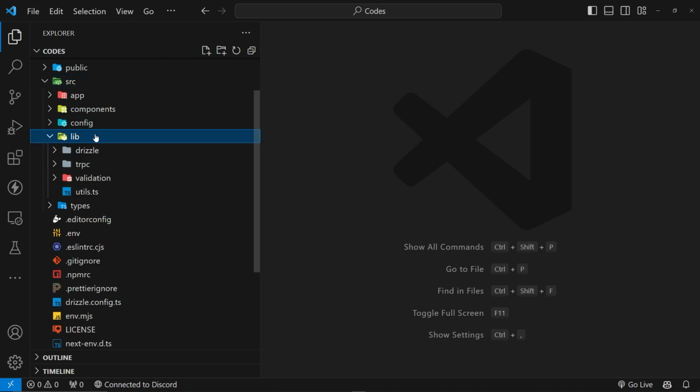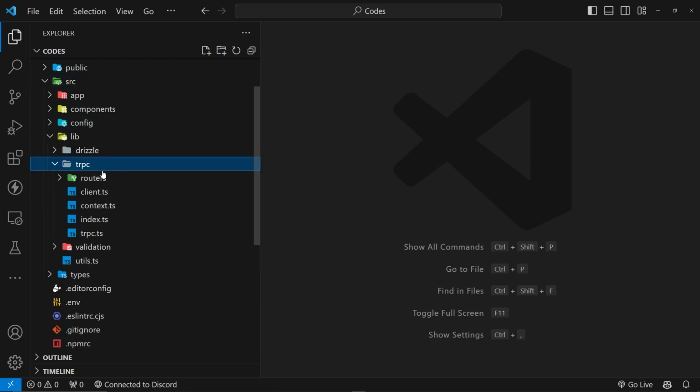Inside this lib folder you're going to have a tRPC folder, and inside it we're going to create these files. We have the routers folder, we have the client.ts, context.ts, index.ts, and tRPC.ts. So first of all, let's go to context.ts.